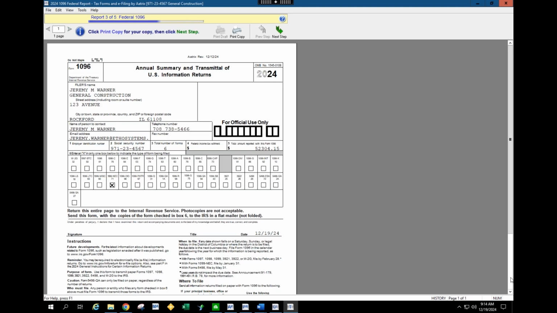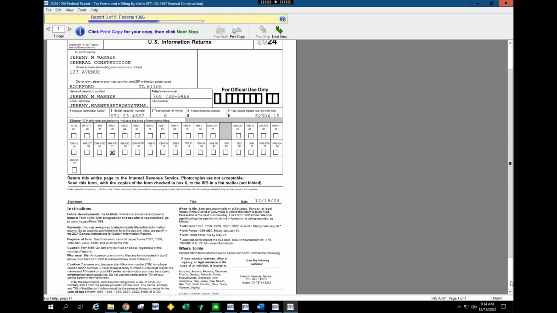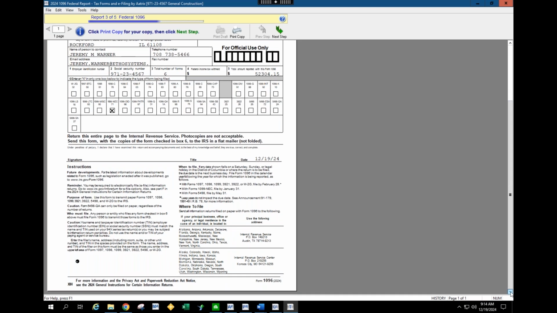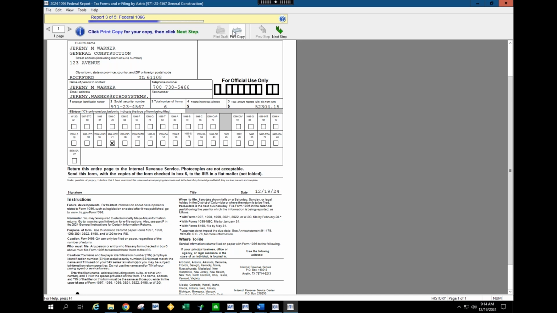Here's the 1096, the 1 page. You can print a copy for your own records again. Here's that contact information that we put on the first screen.